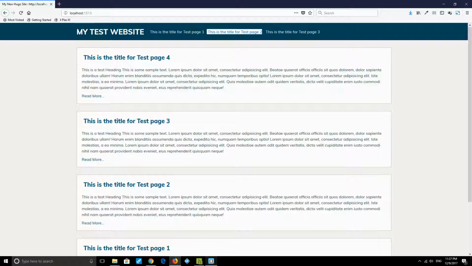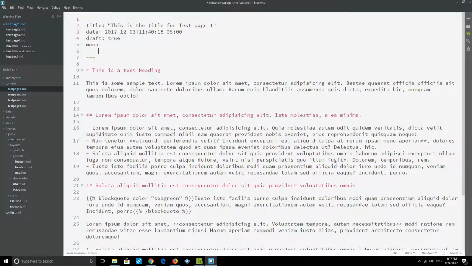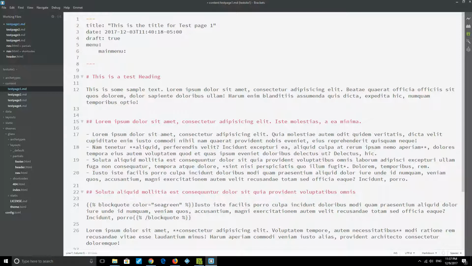To do that, I'm going to go on, let's say, the very first page, test page 1, and instead of defining the menu like this, as menu and then main menu, I'm going to remove this part, go on the next line, put a tab, call it main menu, which is the name of my menu, put a colon, put a tab again, and call it name, and I can call it whatever I want.